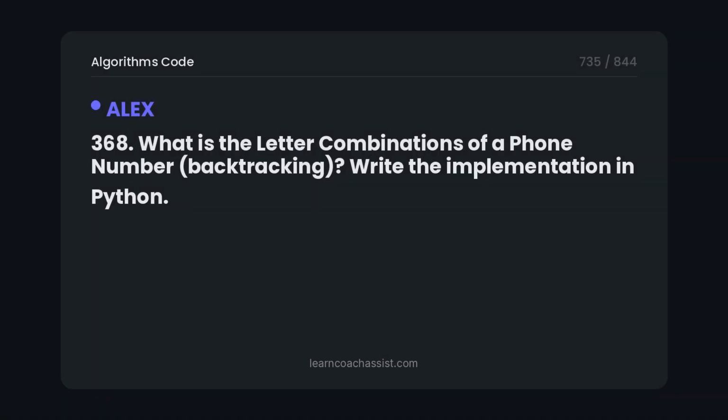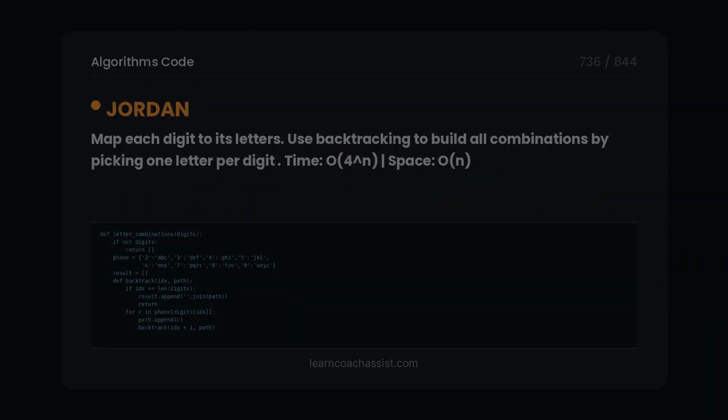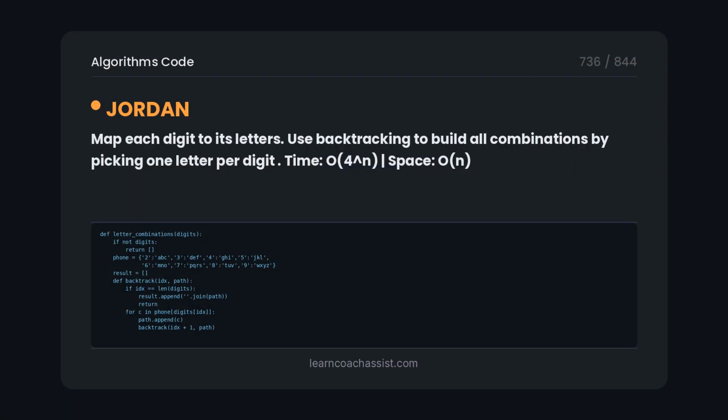368. What is the letter combinations of a phone number, backtracking? Write the implementation in Python. Map each digit to its letters. Use backtracking to build all combinations by picking one letter per digit. Time O(4^n), space O(n).